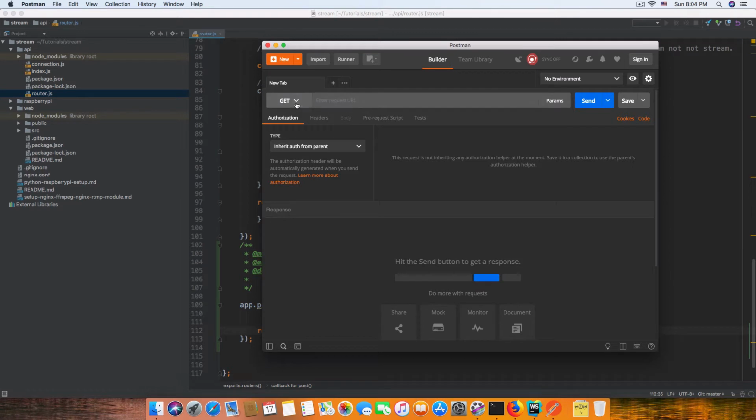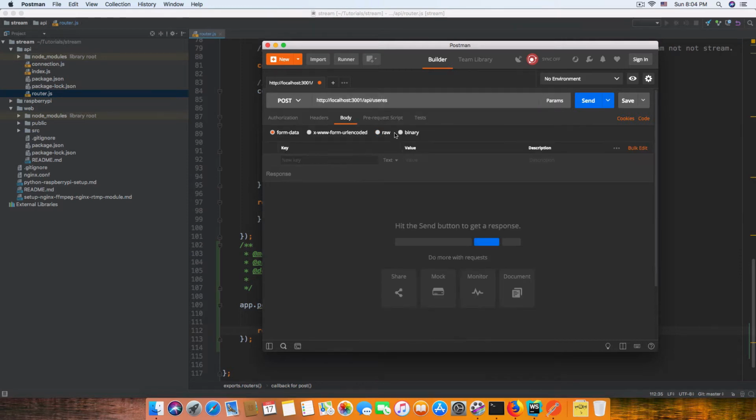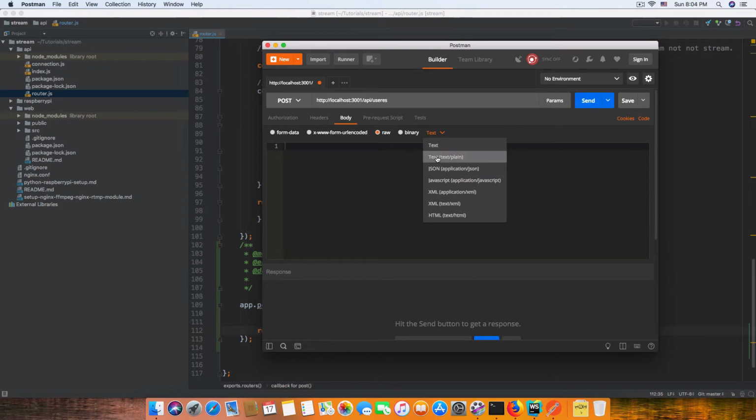Alright, just use the POST method. HTTP, our server localhost and port 3001, and /api/user. So let's send something right here. I'm going to send a raw JSON format.